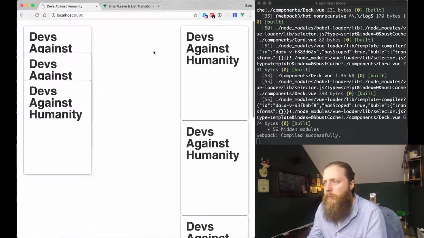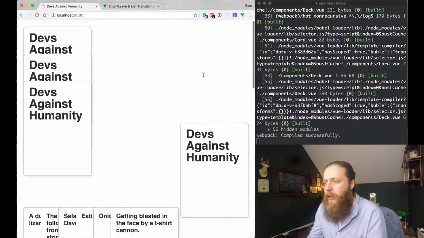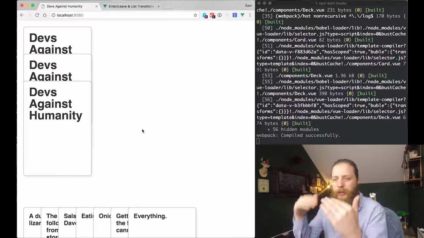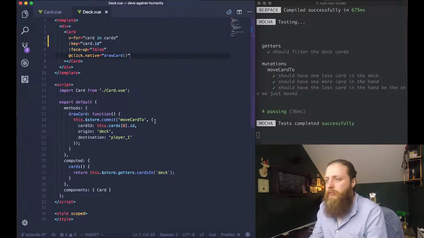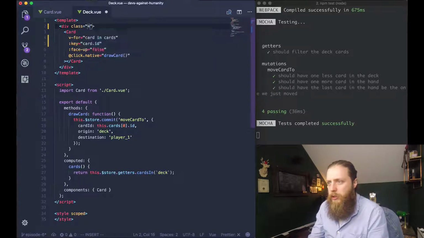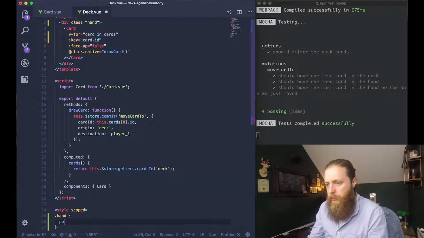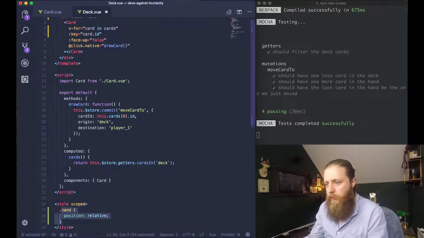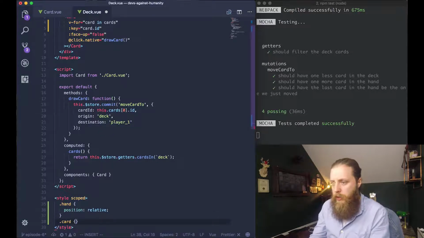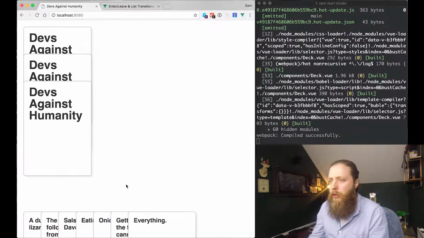Now in theory, okay, so it's working now, and we have a deck of cards and they're animating in and out, but they're all stacked like they were in the card list rather than stacked on top of each other, which is what we want. But we can do that with styles. Give the class of hand, and we just very simply do .hand position relative, and then .card absolute, top 0, left 0, and that.